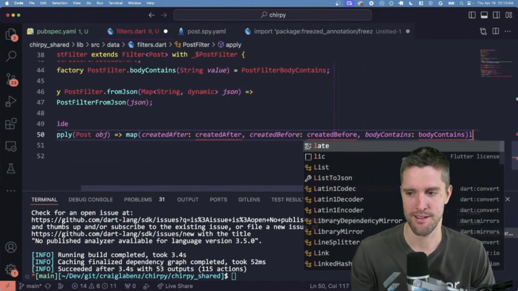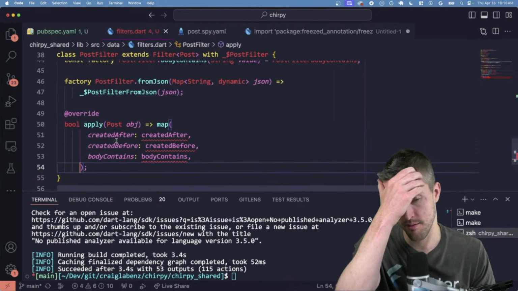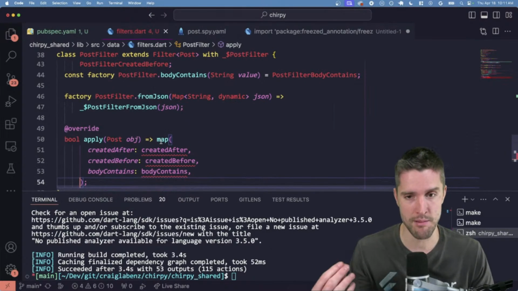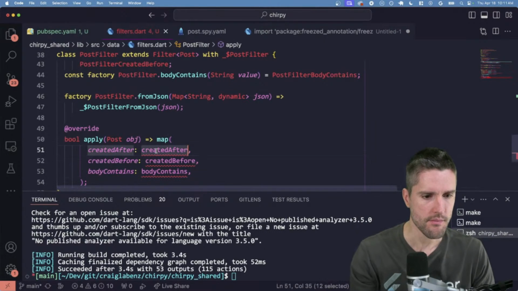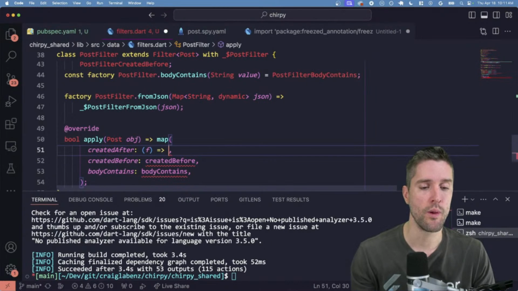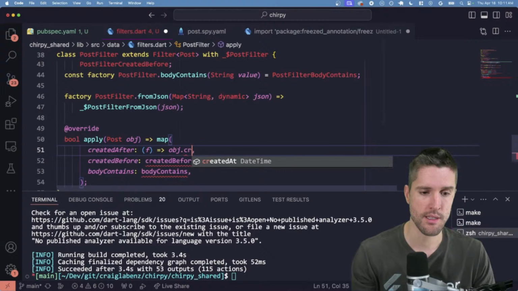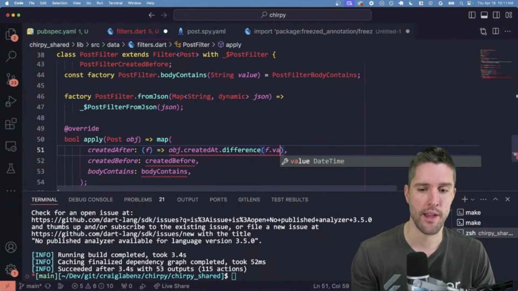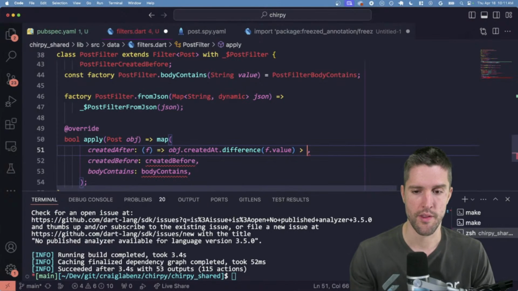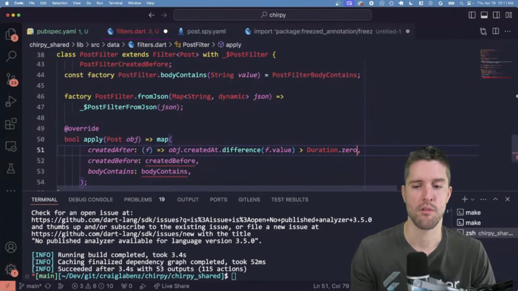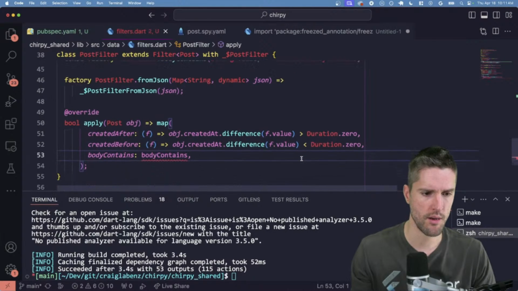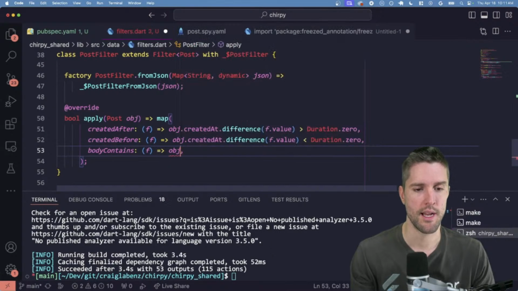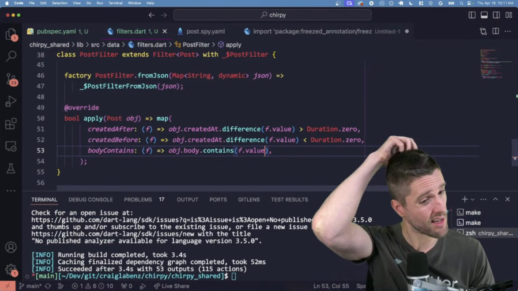All right. So I'm going to use the map parameter on this post filter class, which is provided by Freezed. And the whole point of this is in-memory filtering. Later, I'm going to worry about making this work on the server. Okay, so this is a function that takes the filter and we will return. So this is created after. We will return whether or not the object's created at dot difference f dot value is greater than Duration.zero. And I'll duplicate that, make this before. And this needs to now be less than. So that's created before, and body contains object dot body dot contains f dot value. Cool. All right, so this should filter stuff internally.